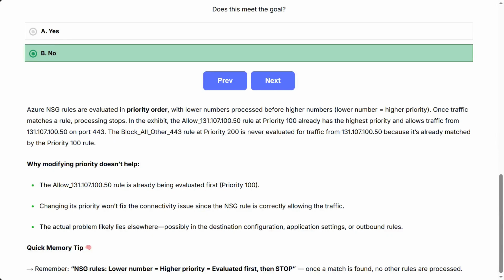Lower number equals higher priority. Once traffic matches a rule, processing stops. In the exhibit, the allow 131.107.100.50 rule at priority 100 already has the highest priority and allows traffic from 131.107.100.50 on port 443. The block all other 443 rule at priority 200 is never evaluated for traffic from 131.107.100.50 because it's already matched by the priority 100 rule.